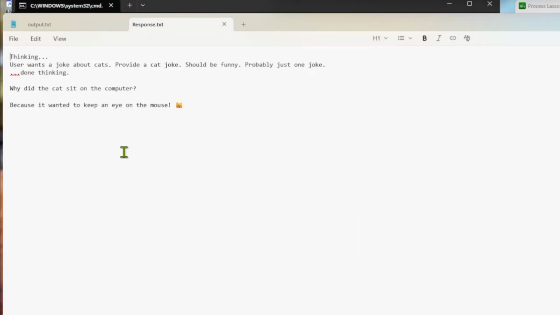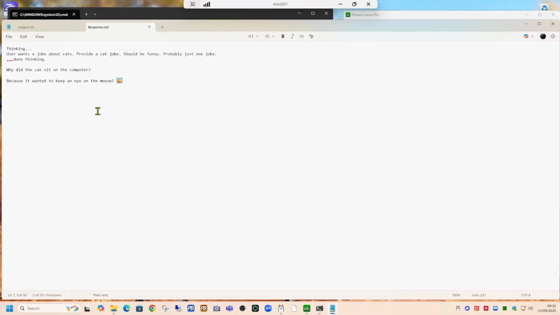We have thinking: user wants a joke about cats. Provide a cat joke, should be funny, probably just one joke. And then after it completes thinking: why did the cat sit on the computer? Because it wanted to keep an eye on the mouse. And it's even given us a little icon at the end. So this is a much cleaner way of getting an answer out of the system without having to do any parsing of the response. So we've now tried two ways of getting information out of Ollama.